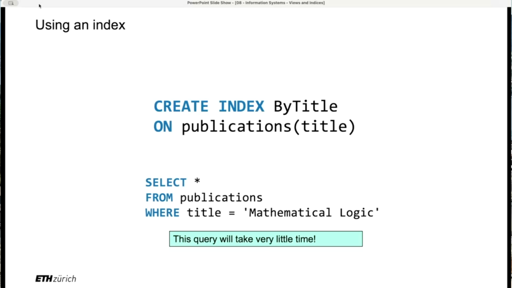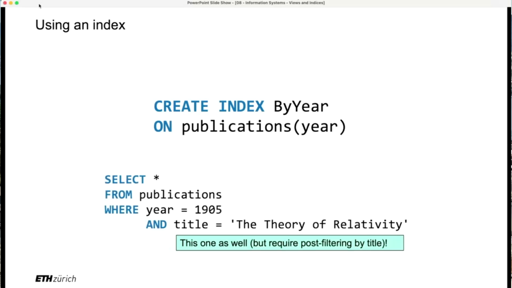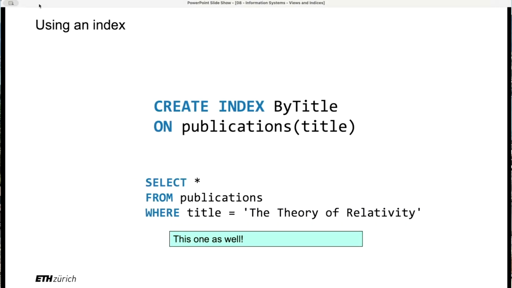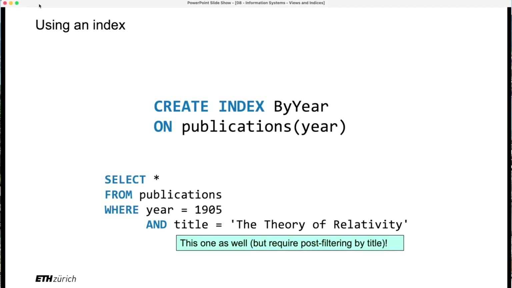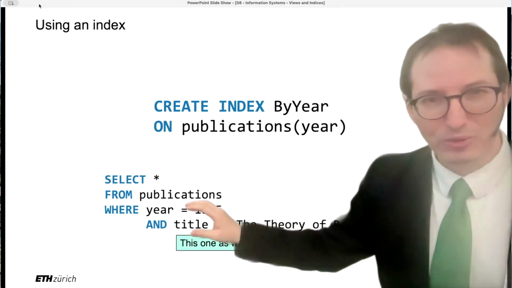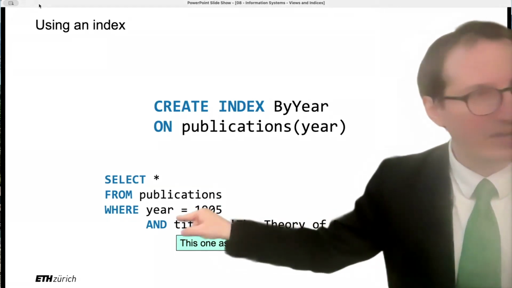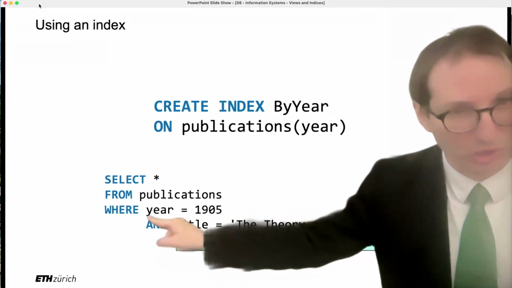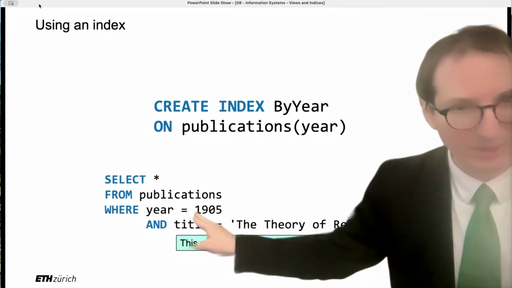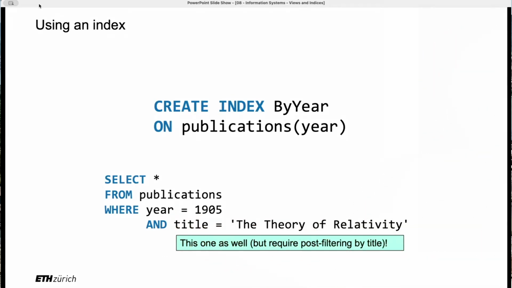Here's another one. So this is fast, everything is fast. Now, what about this one? Here I created an index on the year. So that's a different one. Imagine I did not do this: I did not create an index on title, but instead I created an index on the year. And now I have a query where my selection predicate is a conjunction. It's an AND. The year is this, and the title is this.